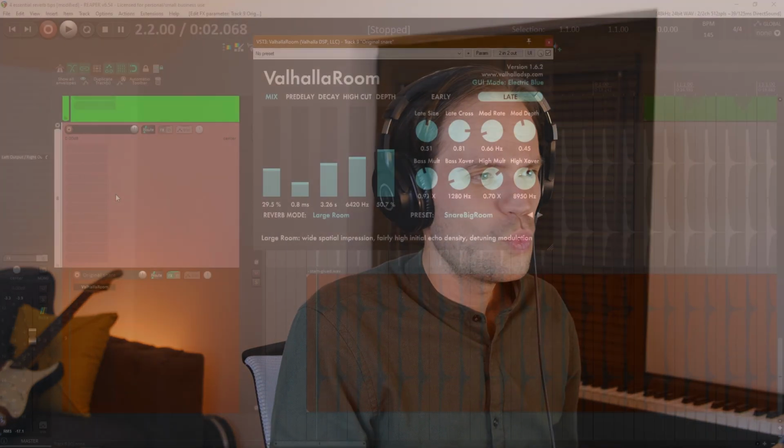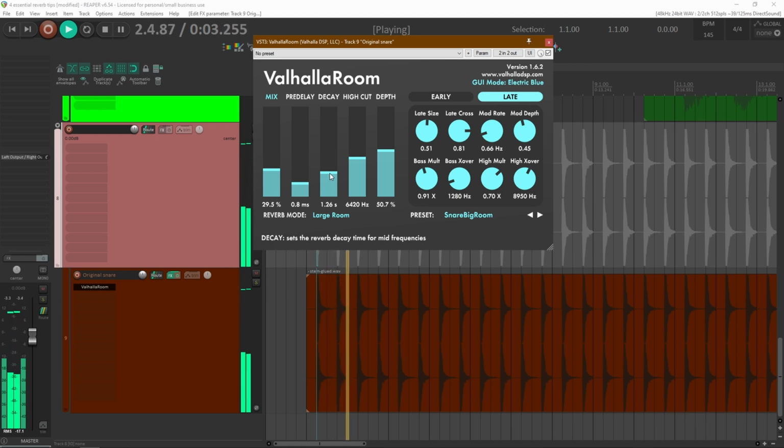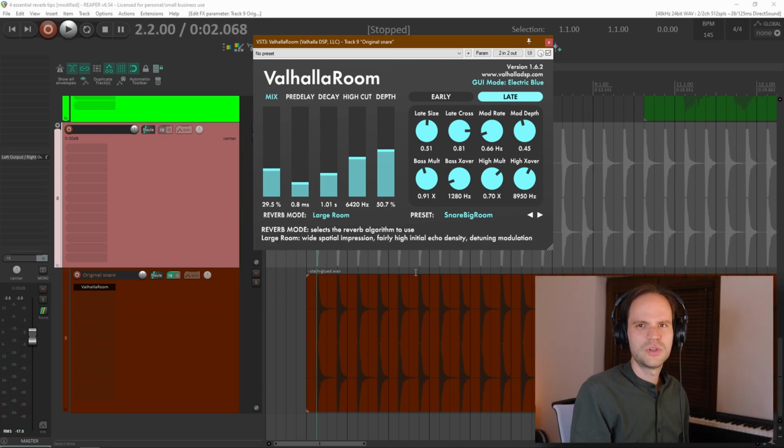In this case, what you want to do is you want to lower the decay time for the snare to really sit nicely into the track. You want it to lock in with the timing. I think this sounds a lot better.